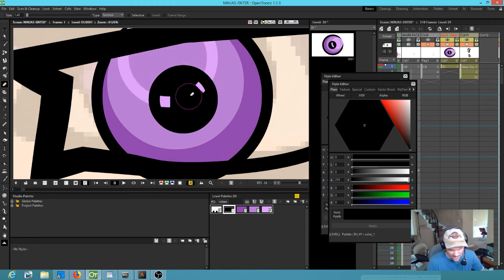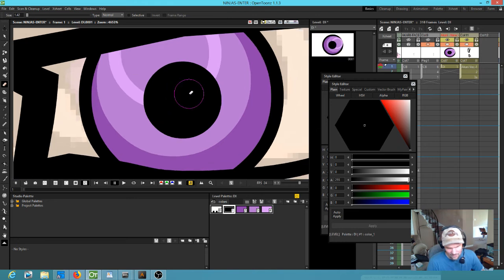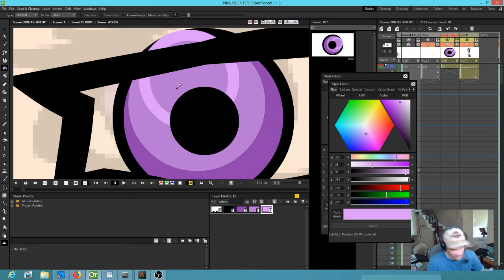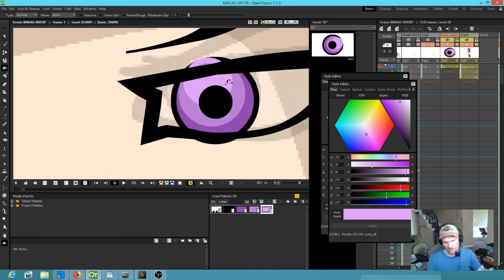Can I erase that like that? Okay, that kind of works. But then I need the fill tool with this right here. Can I fill this? I'm going to fill areas. Yeah, that worked. Okay, good.